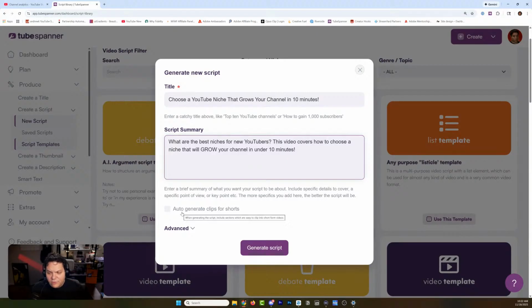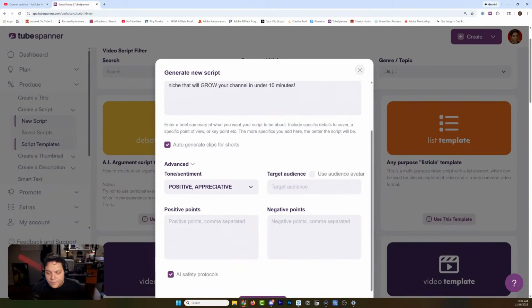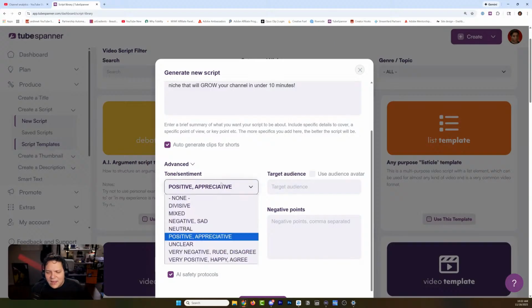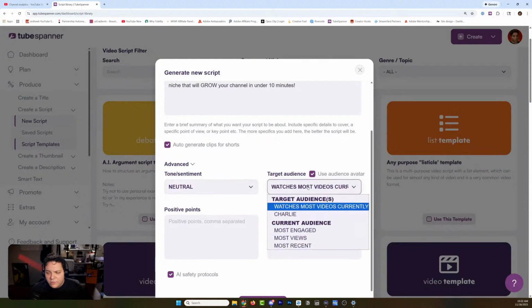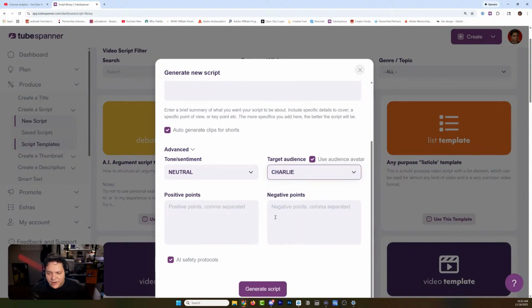We also have auto generate clips for shorts. If you hover, it says when generating the script it includes sections, which are easy to clip into short form videos. I like that idea. I want this to be actually mixed in the tone. So here's some of the tone: I could be divisive, I could be mixed, I could be neutral. I actually think neutral is where I would be. I want to use Charlie again. That is our avatar.